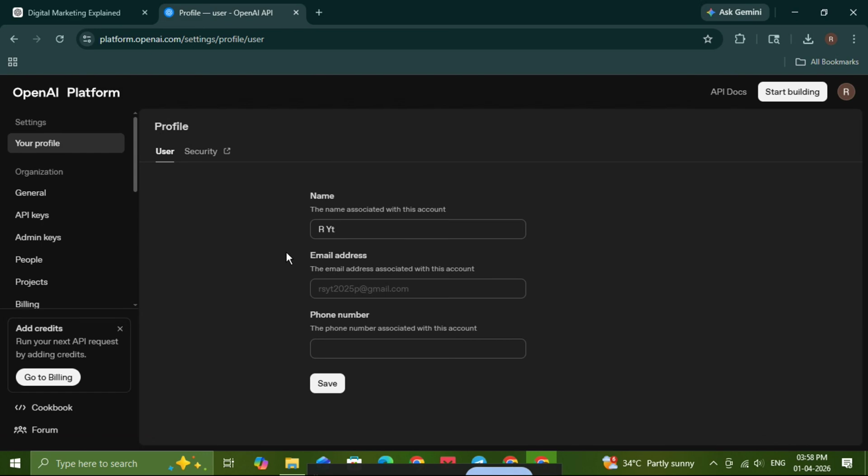Now, on the Profile page, look for the Name option and click on it. Once the name field opens, simply type in the new name you want to use. Make sure you enter it correctly because this is the name that will appear in your profile settings.